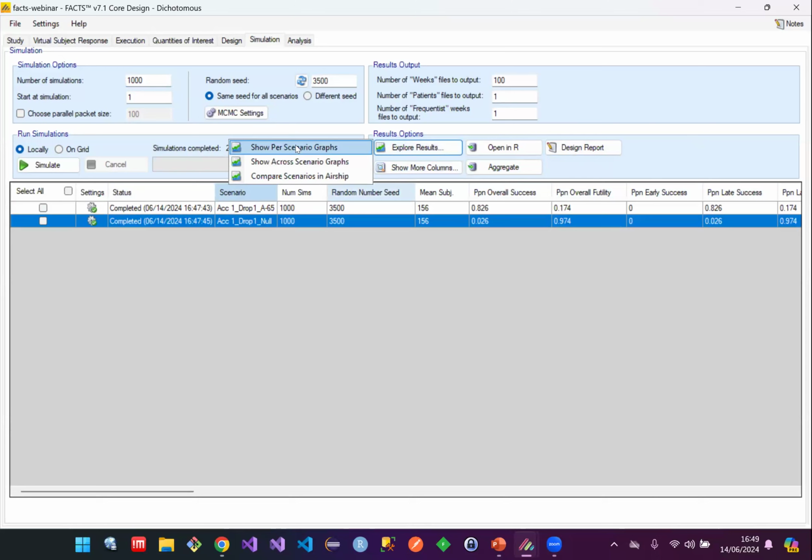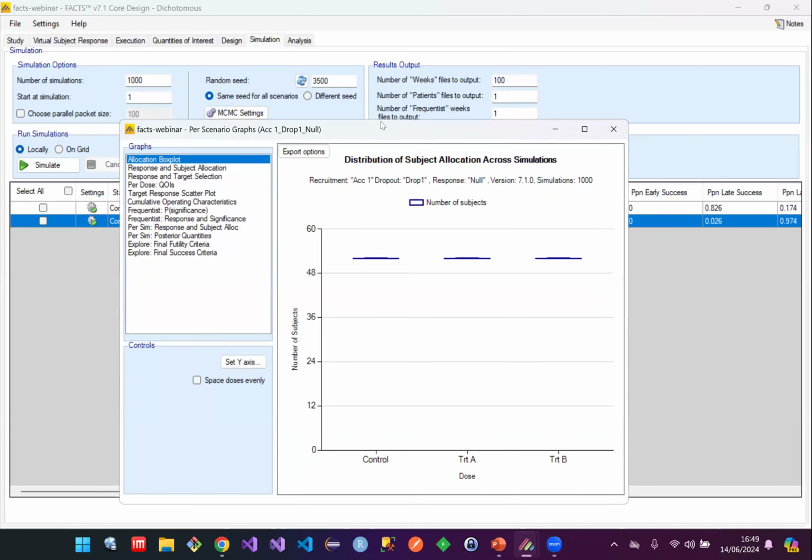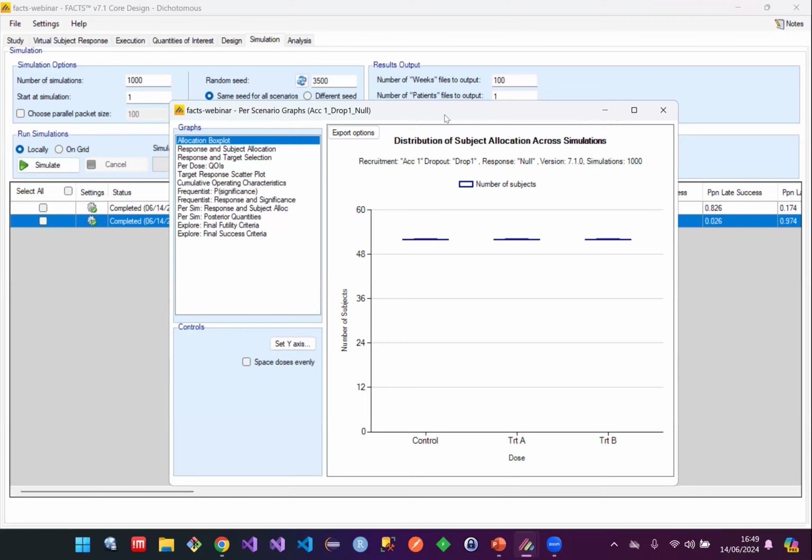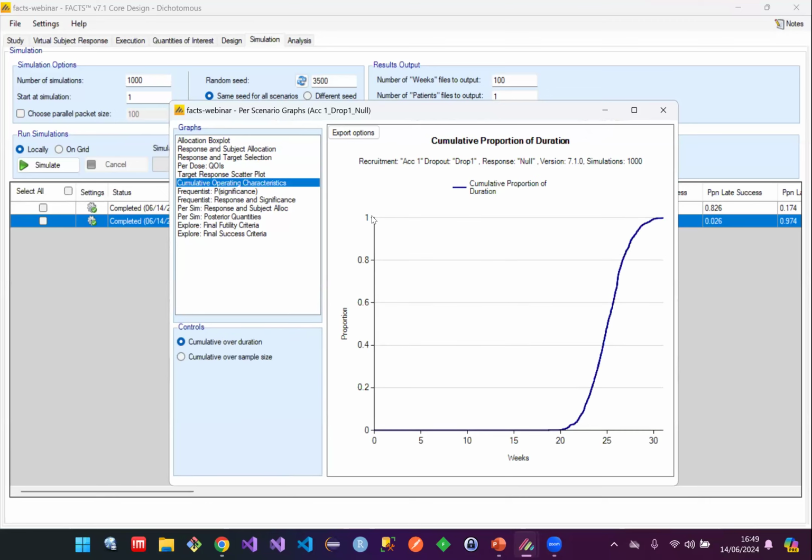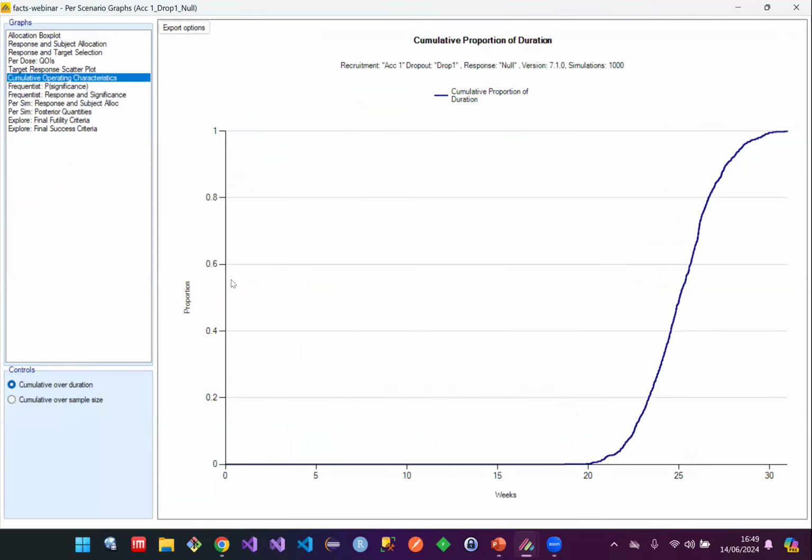Another thing that we've added in 7.1 to make your life easier is a cumulative operating characteristics graph, which allows you to quickly see the proportion of trials that have ended at a given time. So this is a fixed trial where our accrual follows a Poisson process, and that explains the shape of the graph here. Let me bring this down.